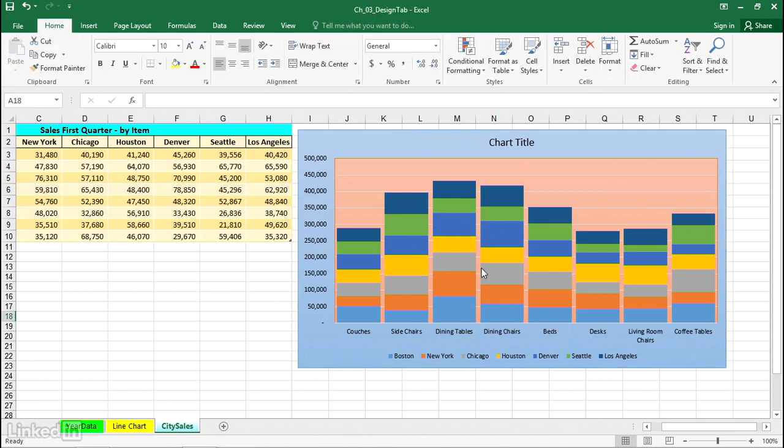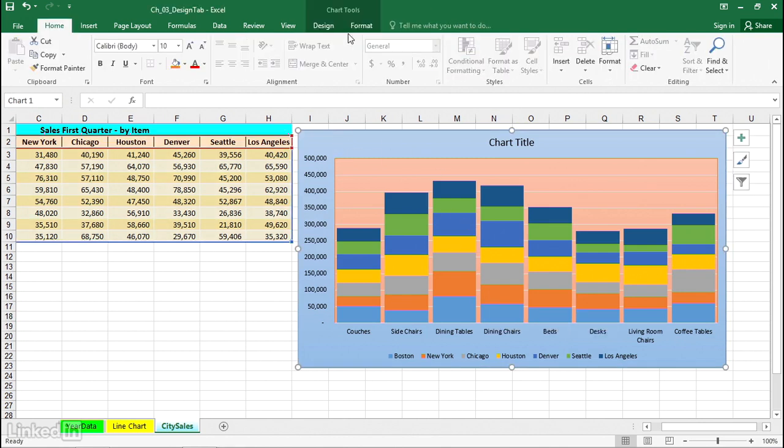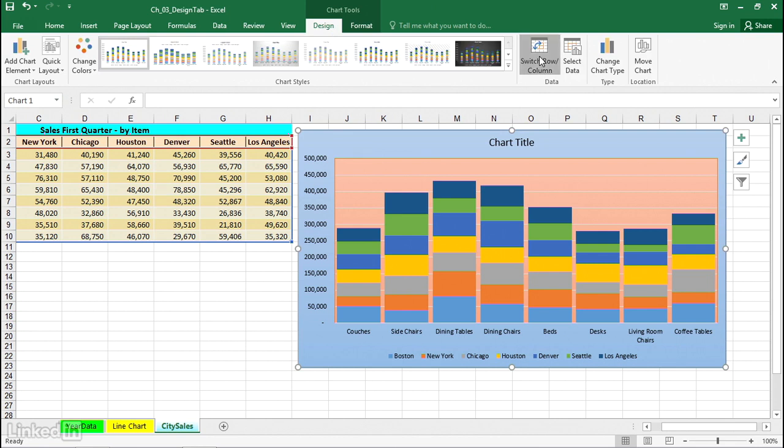And so at any time, just click a chart. On the Design tab, there's that choice, Switch Row Column. Consider the options, pick one or the other, or save both.